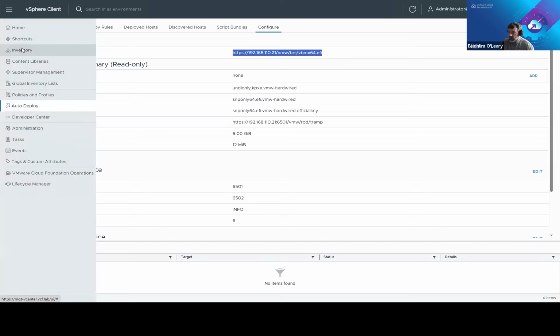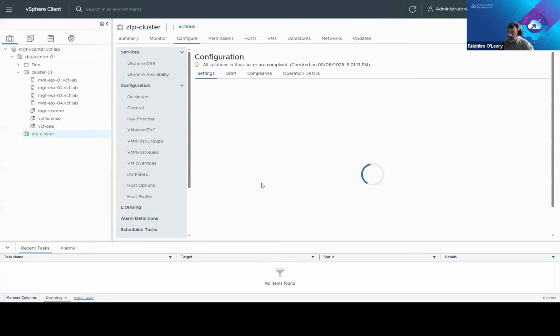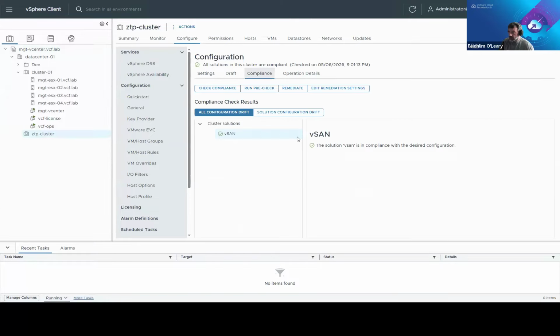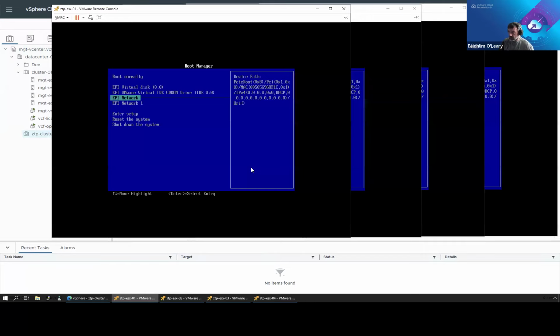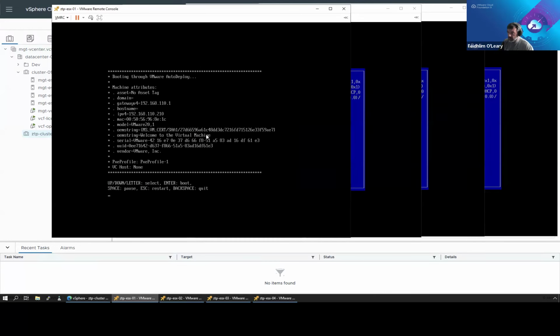So let's go back to our inventory and the compliance view. So we have no hosts in the cluster. I've got my 4 hosts here. They're ready to boot from the network. They have that boot URL configured as well. So let's kick these off.